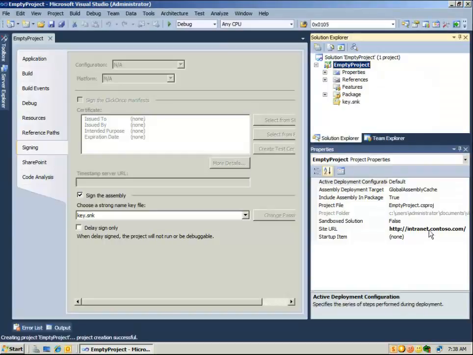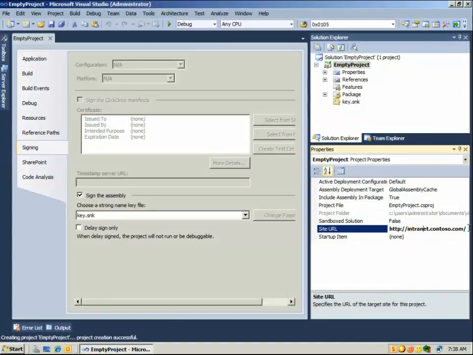So the first thing to note is that the site URL is configurable. This is really handy if one of your peers in your shop, or conceivably another integrator, sends you a solution file that you need to now open and start developing with. You can change the URL to target your own environment.